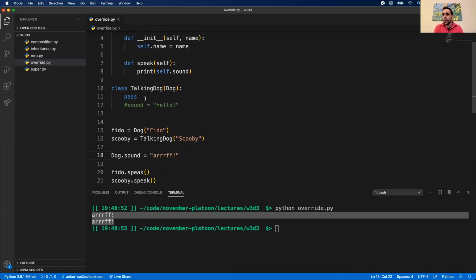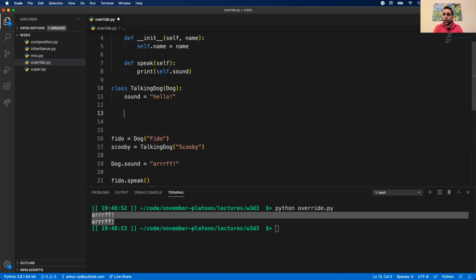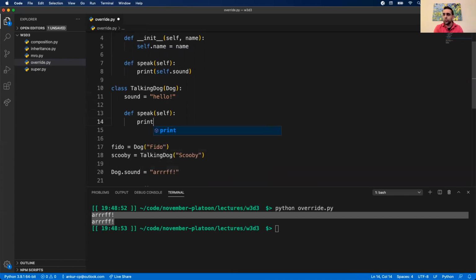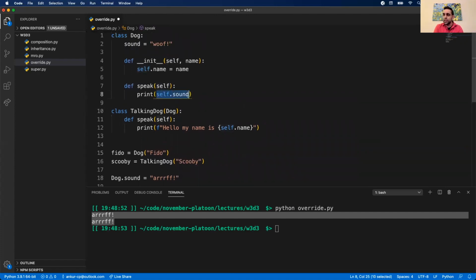So again, if I want to override something, I'll actually do that while I'm developing. For example, I could override the speak method in my talking dog class, and I could print out something different. So let's say we would print out, get rid of this. All right, so I've actually overridden the speak method in my talking dog class. So instead of just printing out the sound, I'm going to print out something entirely different. So talking dog is going to introduce himself with his name.